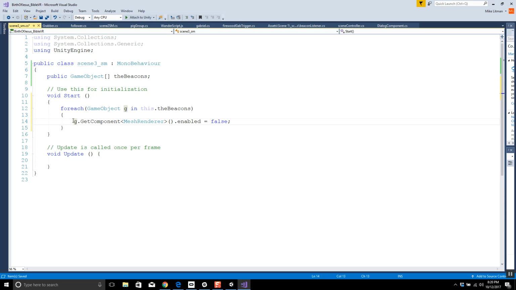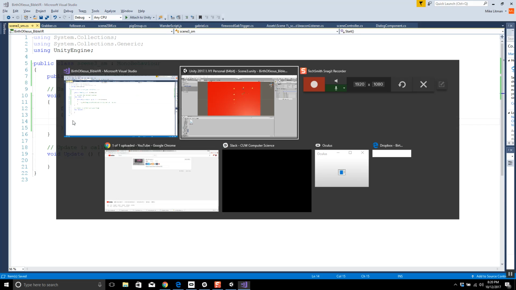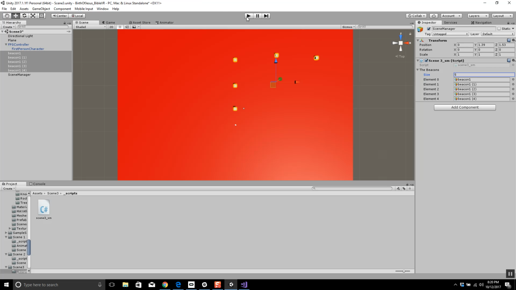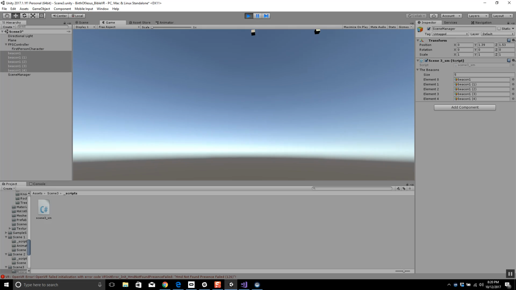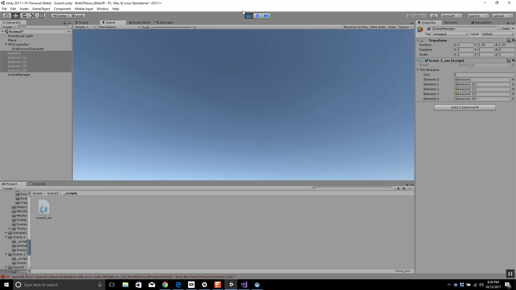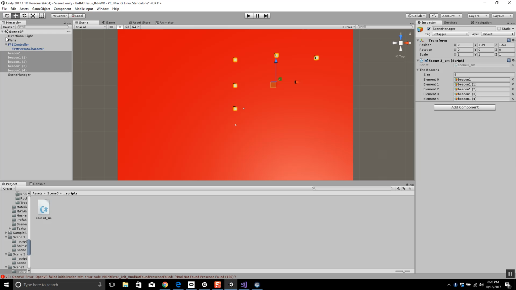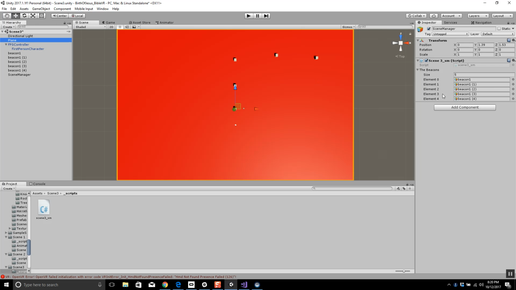Let me just test something here real quick. I'm going to turn it off at first, so they should all be there initially. Oh. Probably need to make some things rigid bodies, and that guy's a rigid body, and we're going to freeze his position on Y.